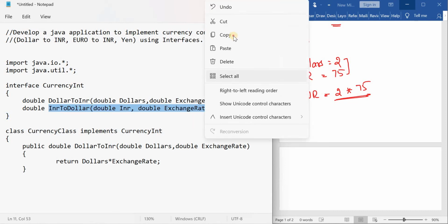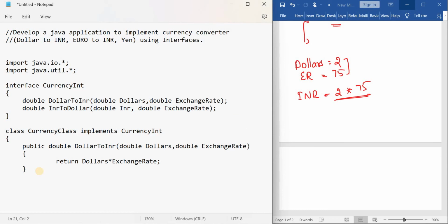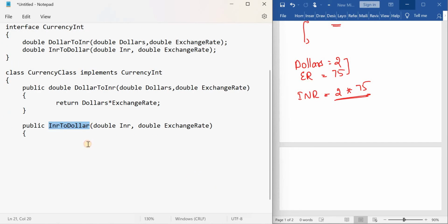So just copy that and paste it. And as I told you, every method must be preceded by public. Now write the body for this. So what is the task of this method? It has to convert rupees into dollars, right? Rupees into dollars. So the formula is, right? So return Indian rupees divided by exchange rate, right? So divided by exchange rate.